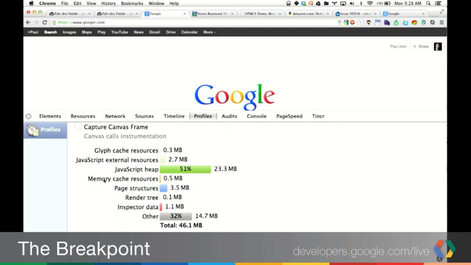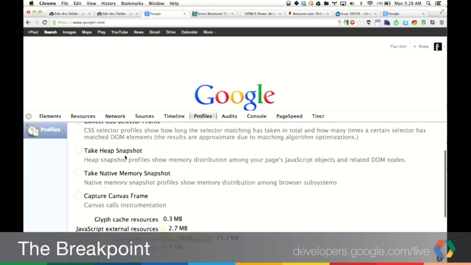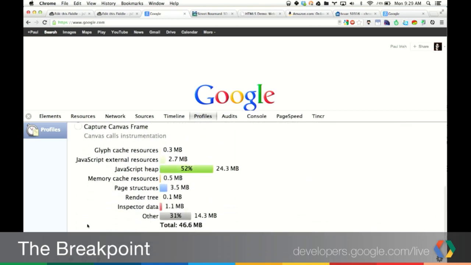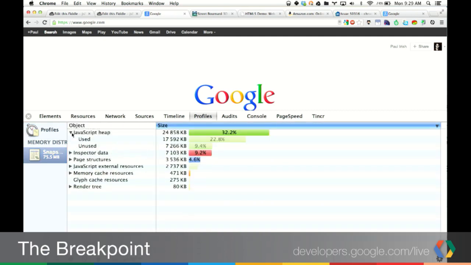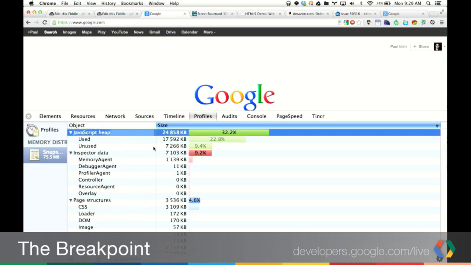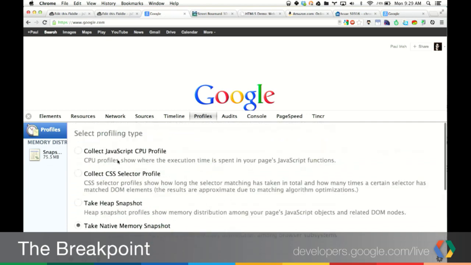So this is a live updating chart of the memory usage. And you're also going to get this native memory snapshot. So I'm going to take one of these because it gives a little bit more insight. So I take it, I view it over here. And here we can get a little bit more insight into the actual memory consumption of the page. So 32% of it is captured by the JavaScript heap itself. And we can investigate more about that over in the actual heap profile.